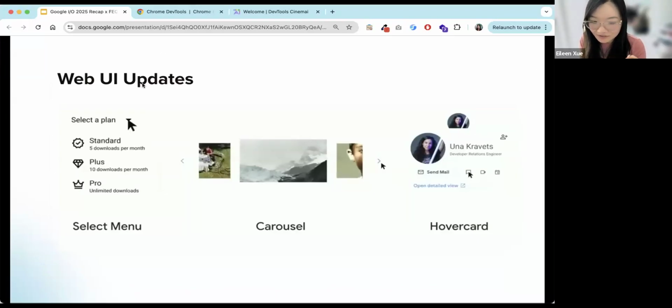One of the things they mentioned was how they're updating the creation of some of these basic things that we usually do in front end. For example, styling select menus. I know for me that's a pain point sometimes, getting things to style correctly, because select menus are notoriously hard to style. Carousels, which is a long-time thing, and also hover cards or any hover popover elements.